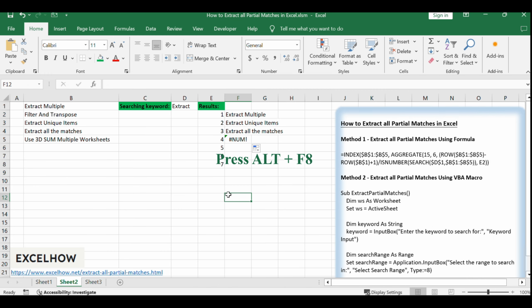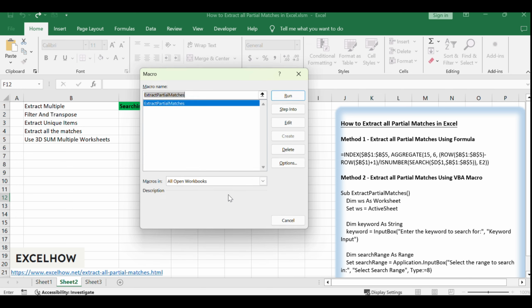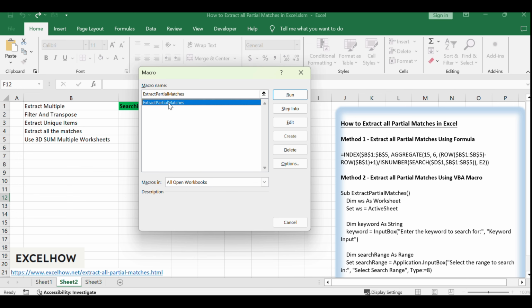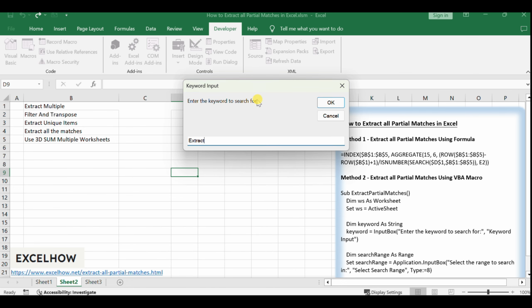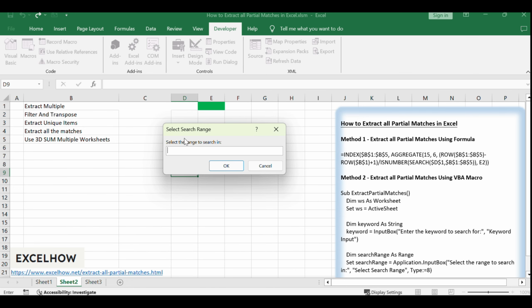Press Alt plus F8 to open the Macro dialog box. Select Extract Partial Matches from the list of available macros. Click Run to execute the macro. When prompted, enter the keyword you want to search for, and click OK.